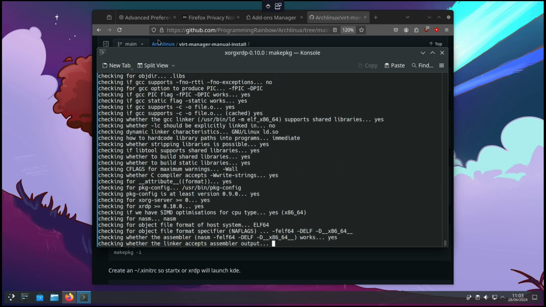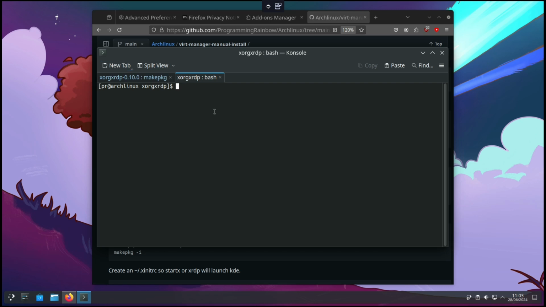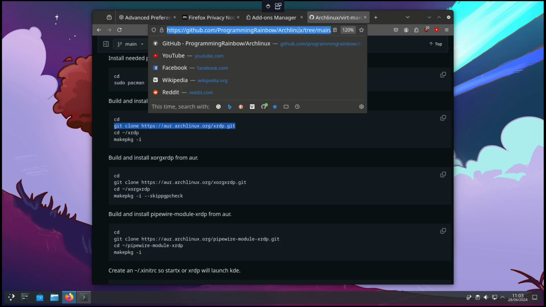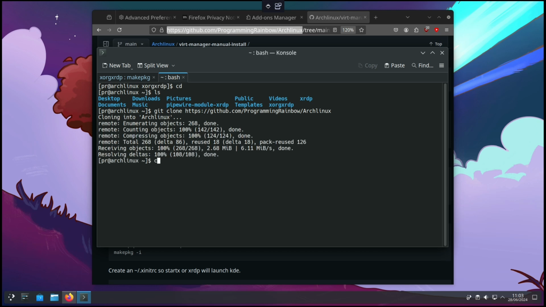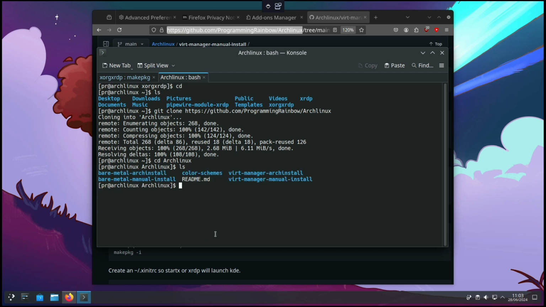Okay. Now I'm going to open up a new tab here. And what I was trying to tell you about before, I think, did I? So did I already install? No, I didn't. So I'm going to go up here. I'm going to just grab the Archlinux part of this, of GitHub. I'm going to copy this URL. And then in here, I'm going to git clone that URL. Okay. That's going to clone the Archlinux. And what I'm looking for in Archlinux is this color schemes.